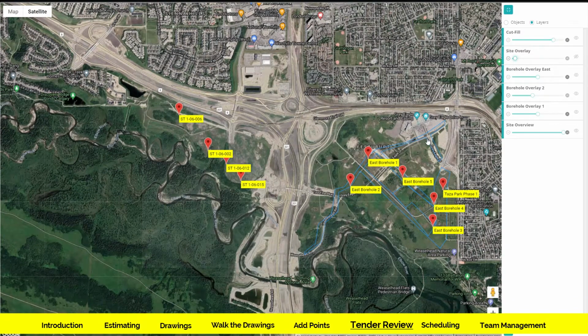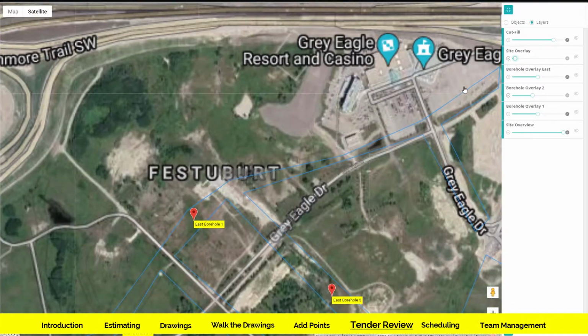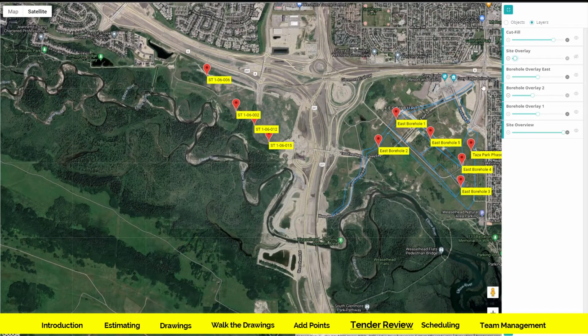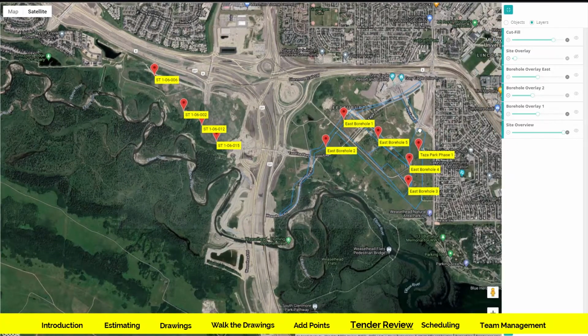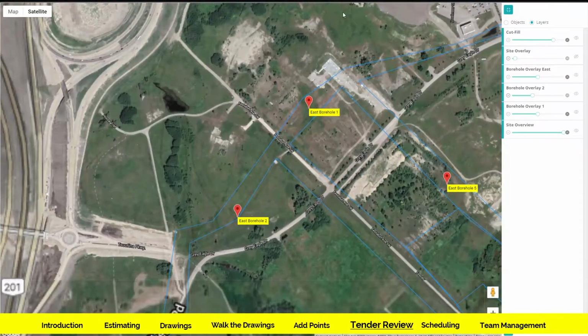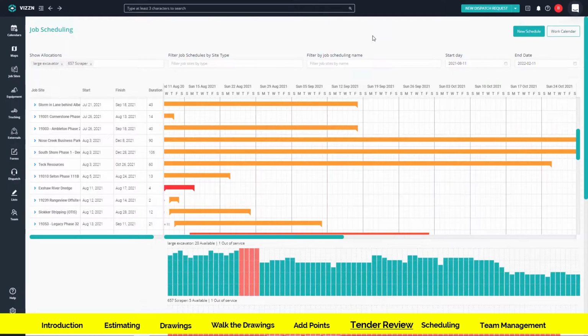For example, if this is our access point over here, we need some traffic control. If this is where we're bringing the gravel to, maybe there's road bans that are in play. As we move this map over, we can see that there's a school over here. That might be relevant as far as the safety perspective, erosion and sedimentation control, trees that are on site, crossings of major arteries. All this information makes the tender review better.